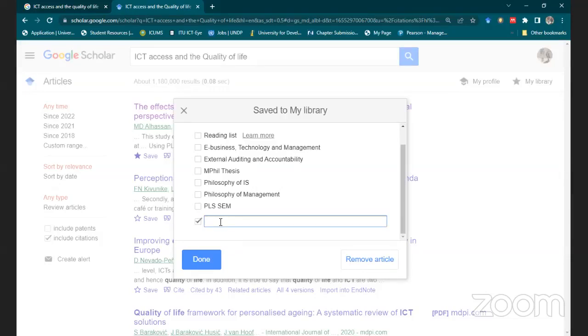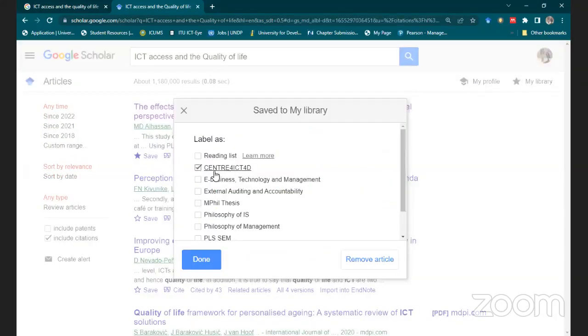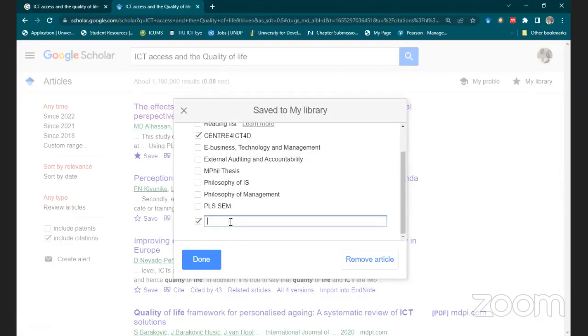We are having a Center for ICT for D, so I can say Center for ICT for D. Then I'll click done. And you would see that when I do that, Google Scholar in my profile will now create a label named Center for ICT for D. So anytime I see any content related to this, I can go and save it there. If I'm an MPhil student or a PhD student, I can also create a label and call it PhD thesis.